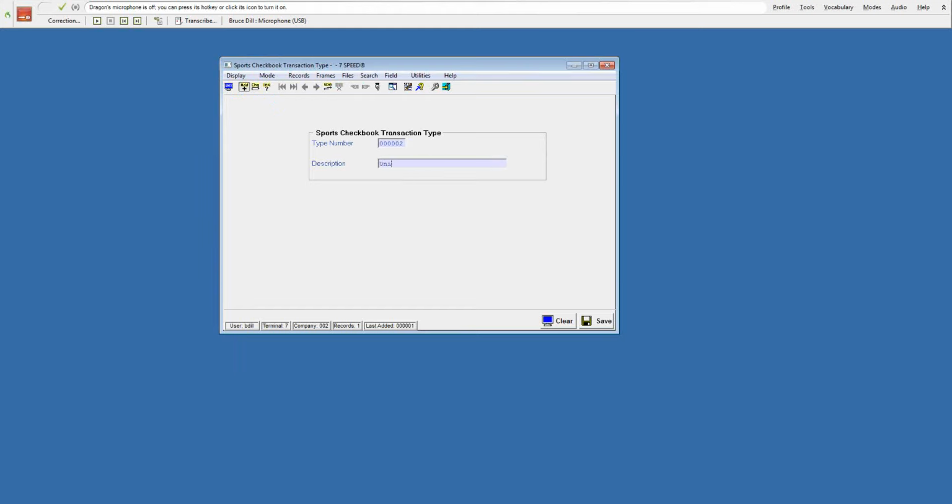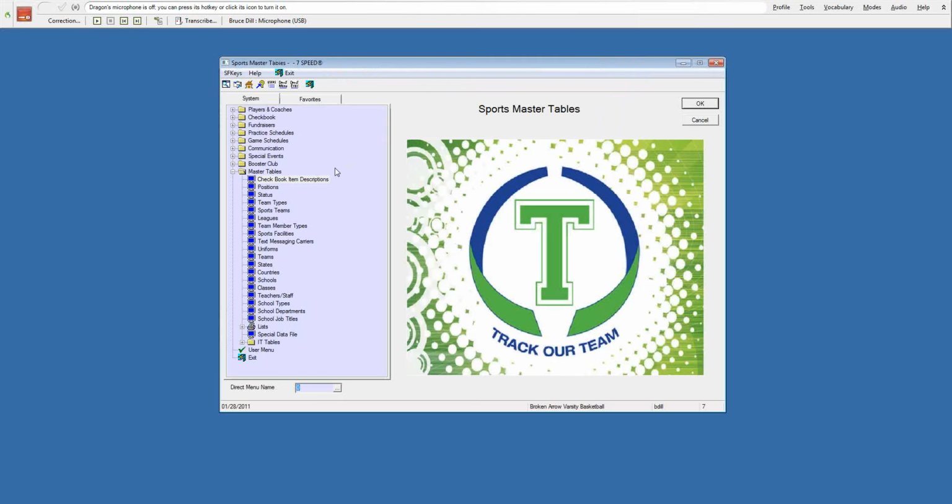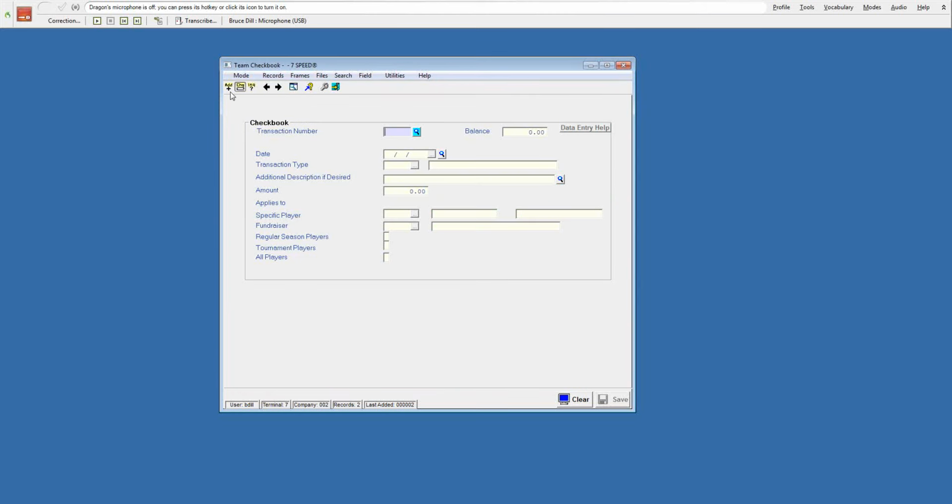I will call it Uniform, and click the Save button. I will now click on Exit Program, and this will take me back to the menu. I will click on Checkbook, Enter Income and Expenses, and go to Add Mode. And the system once again has pulled up the next available transaction number.